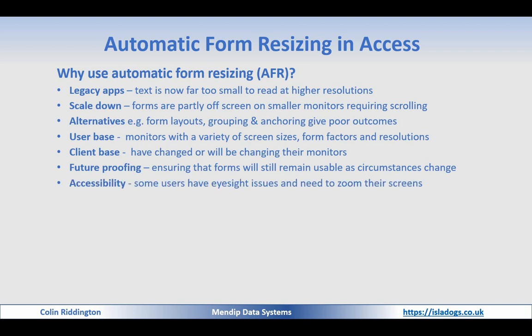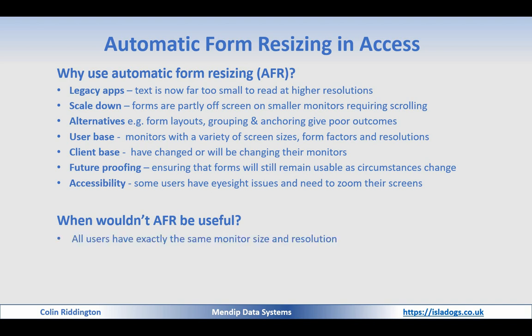In any case, even if most of your users have no problems, some users may have eyesight issues and may need to zoom their screens, and that is also possible with automatic form resizing. Although it's something I think should have been built into Access from the very beginning, and I've been using automatic form resizing myself for well over 15 years, you might not find it useful if all your users have exactly the same monitor size and resolution. I have never been in that fortunate position, but maybe you are. But are you sure that that will always stay the same in the future?